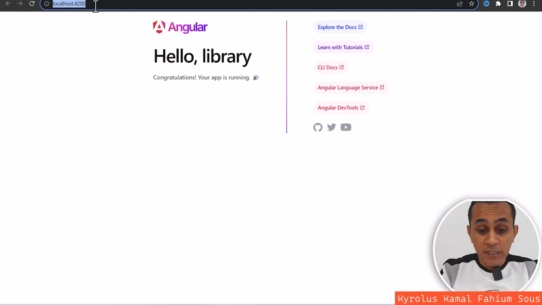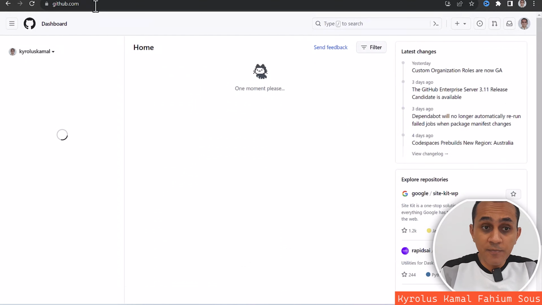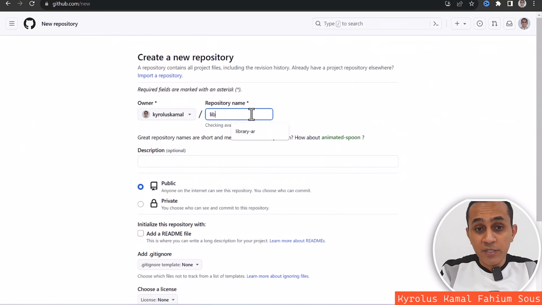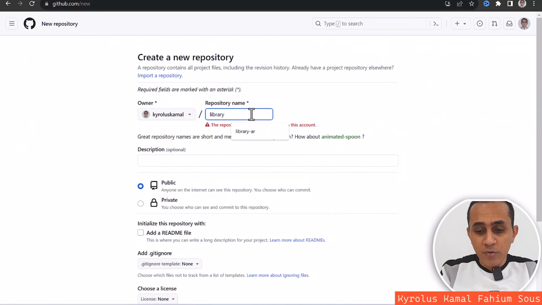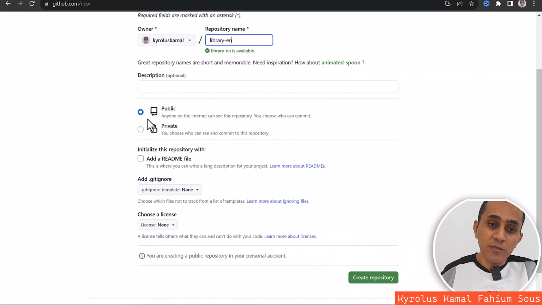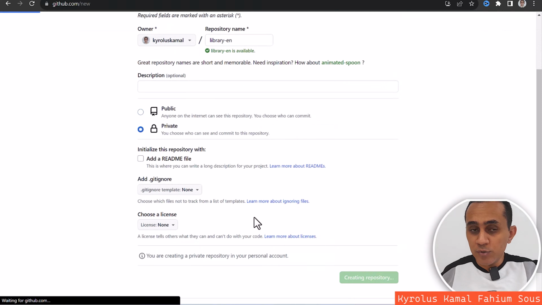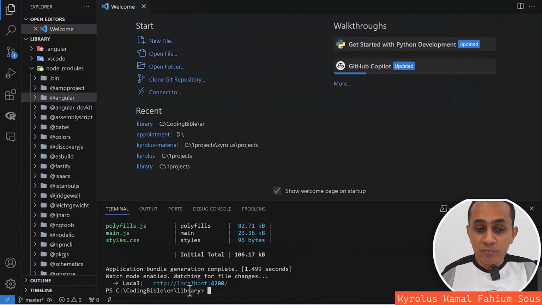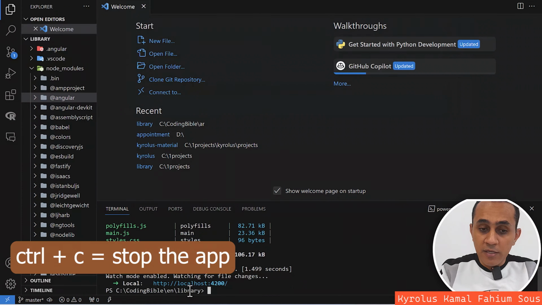Okay, and now it's time to save it on GitHub. So let's go to GitHub and click here on New and write the name of the repo you want. Okay, for me, I will call it English. You can make it public or private, and then create repository. Now we need to stop the application. Then we will do these steps.